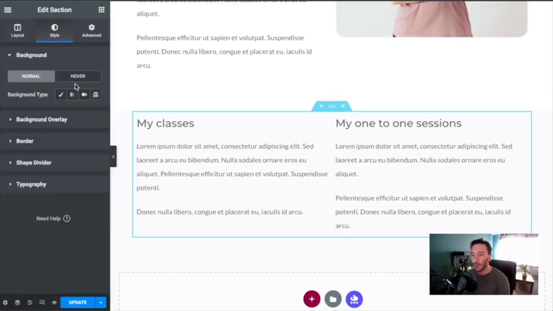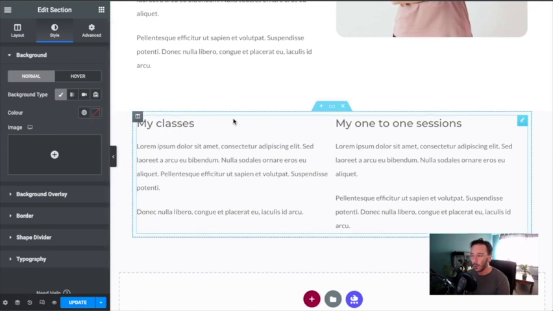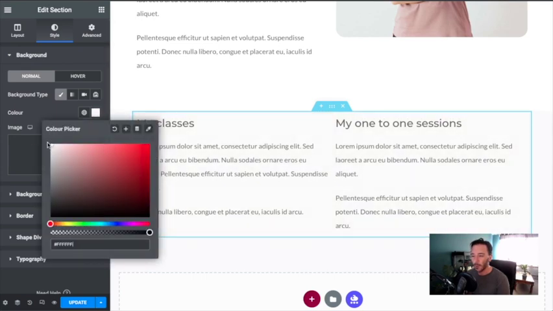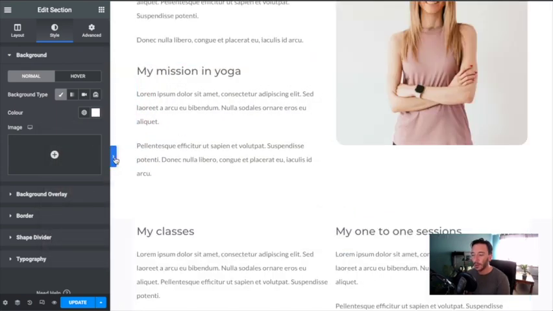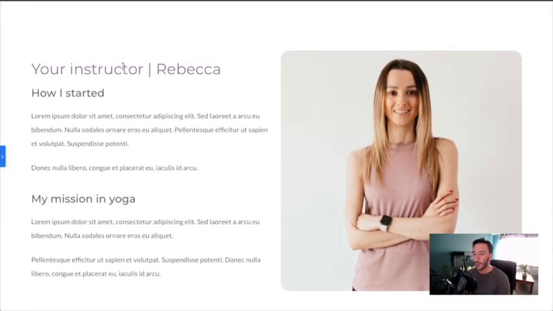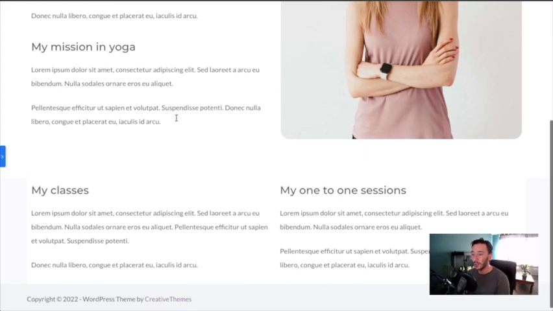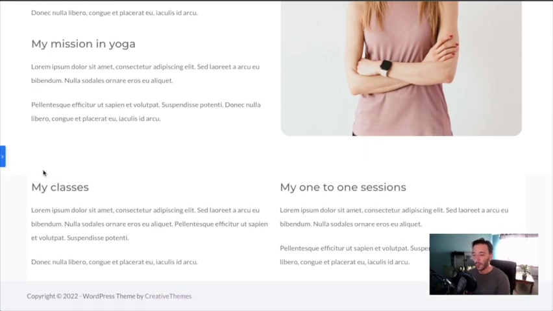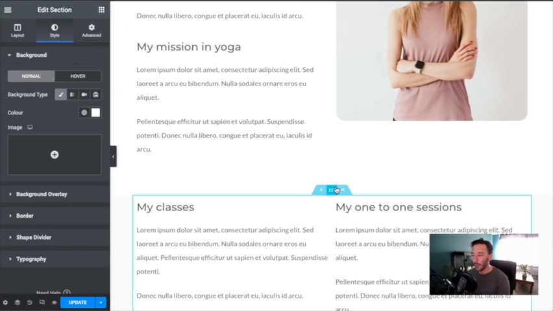We've got a style, we've got a background color there. No, we haven't. Yes, we have. We need to bring that to a default white. Okay, so let's have a little look at this. Your instructor, how I started, my mission in yoga, and then we have a bit more information there. So we want to make this a bit of a different color.